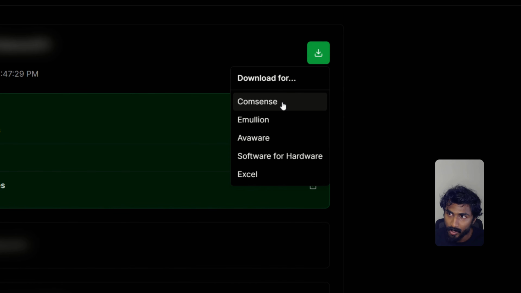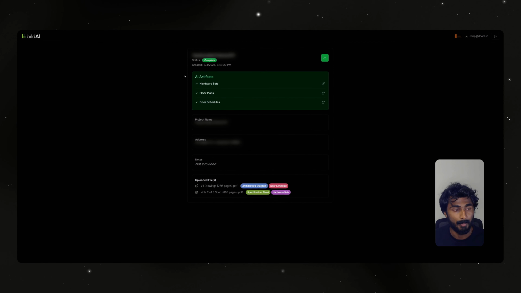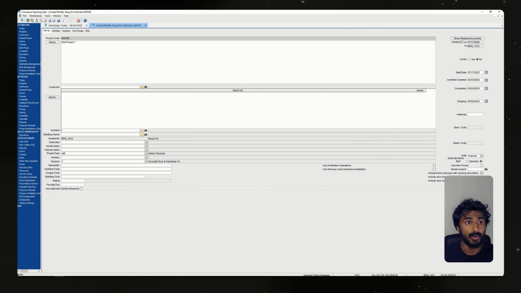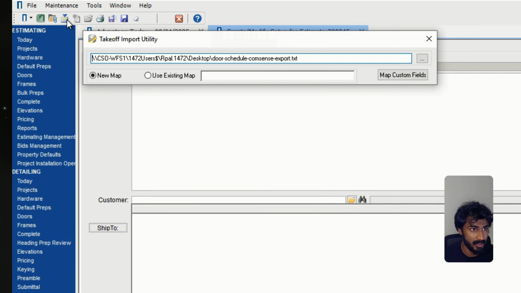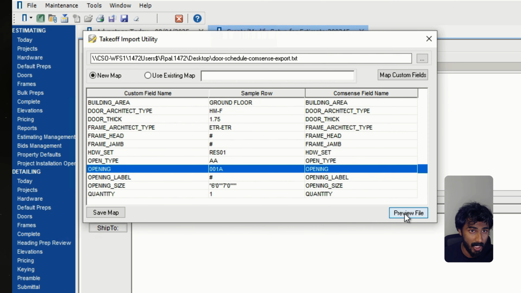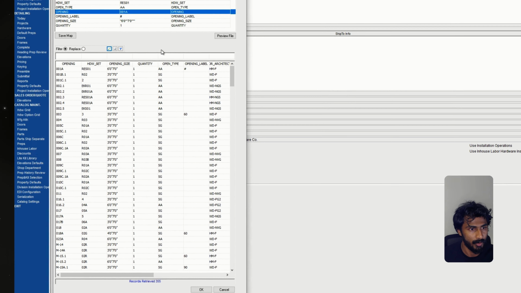So we download the TXT file from Bild AI in order to import the hardware sets and the door schedules into Comsense. In order to import into Comsense, you have to hit this little button on the top right that has a blue triangle and a table underneath it. I'm currently in the project section of Comsense. After I hit this, I select the TXT that I just exported from Bild AI and I click Map Custom Fields and click Preview File.